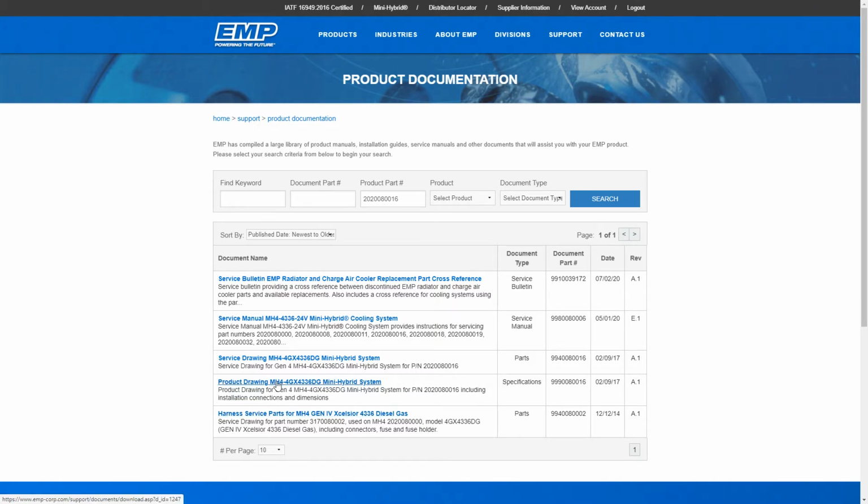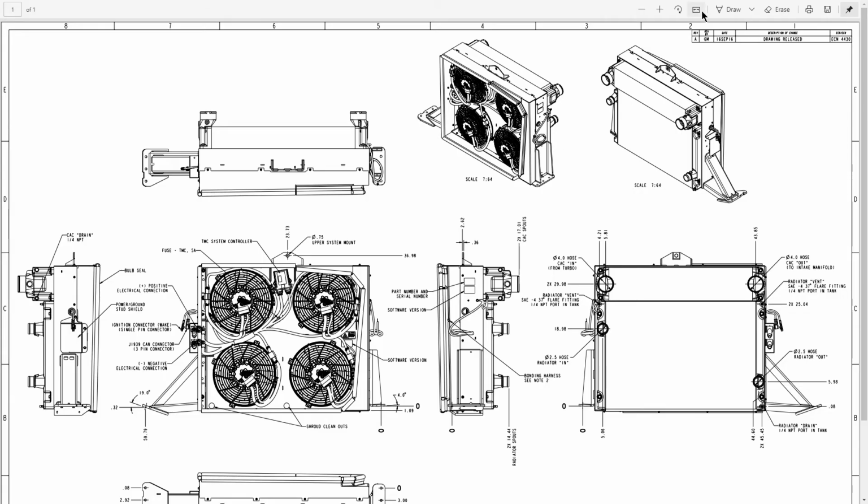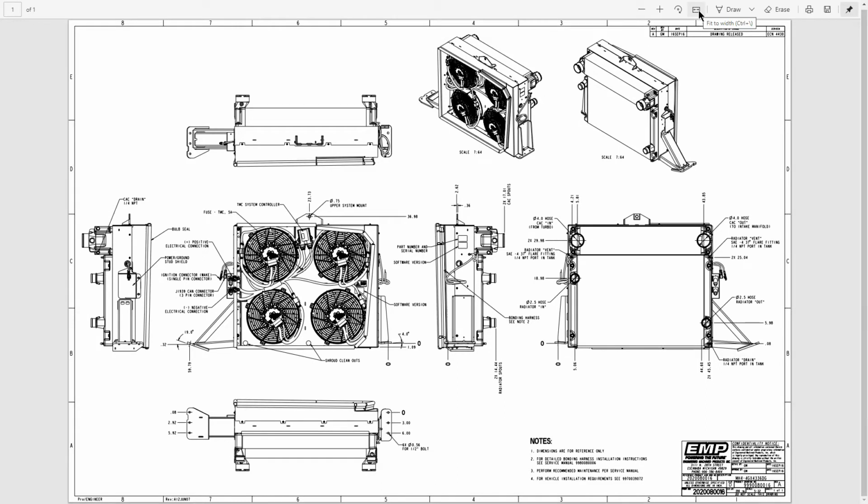Let's start with the product drawing. From here, we can add it to our favorites for faster access next time we log on. Or to view it, we'll select download file. And we can see that the product drawing is an isometric view of the cooling system.